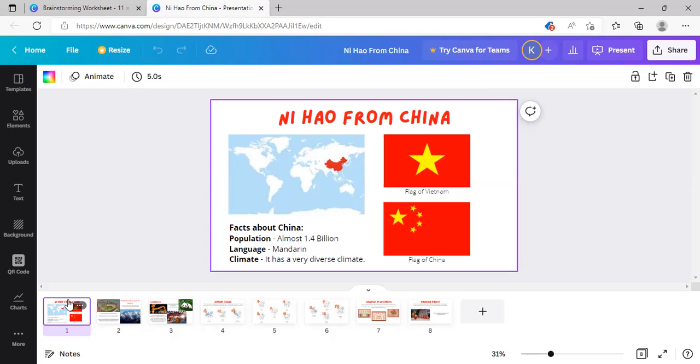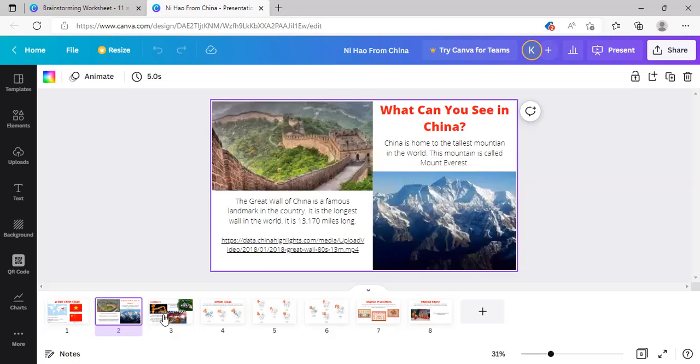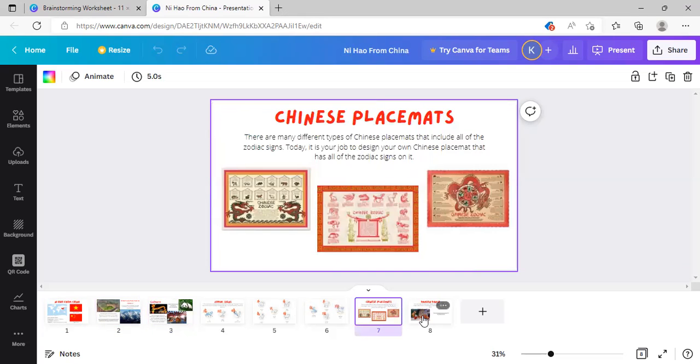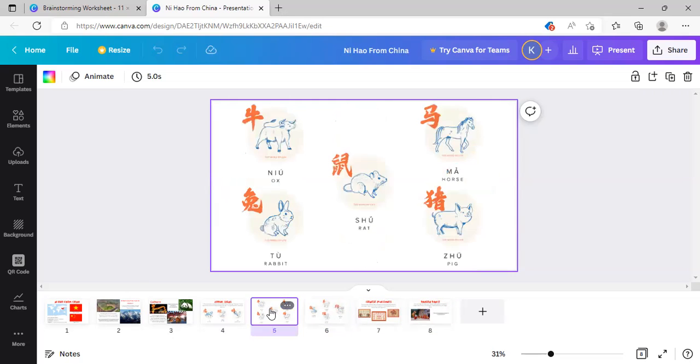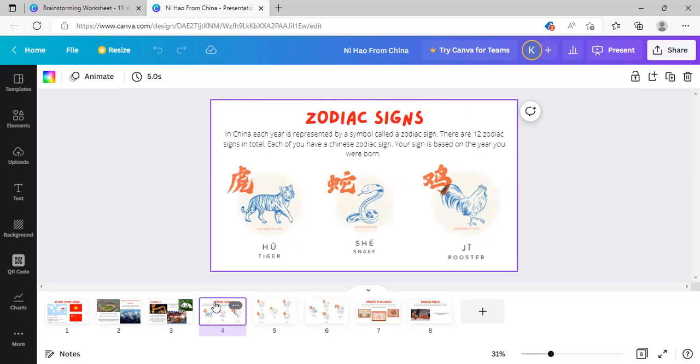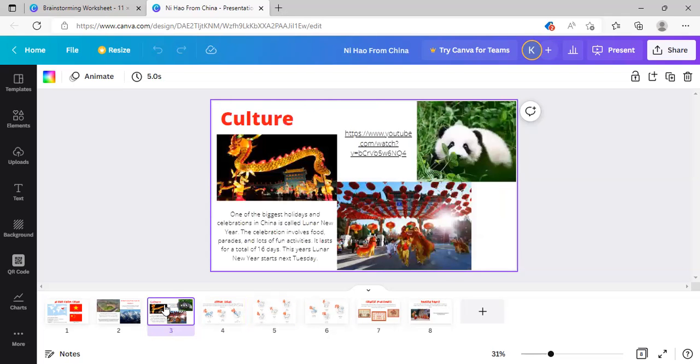It's pretty bold, and the text size is bold and it's big, so that helps with being able to see it. All the pictures I incorporated on the slides are very clear. None of them are blurry, so the students can easily see all the details in the pictures.